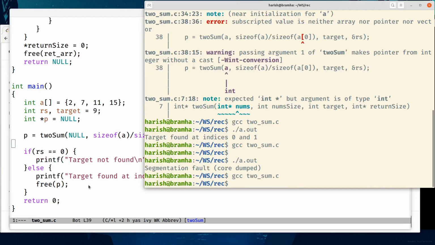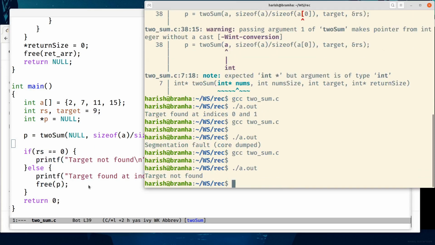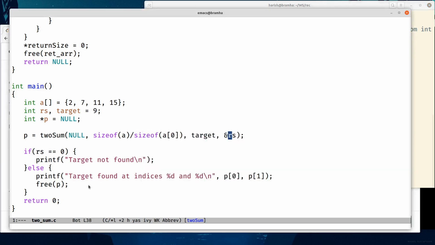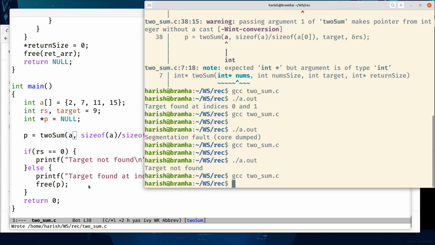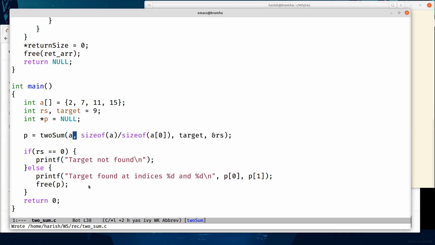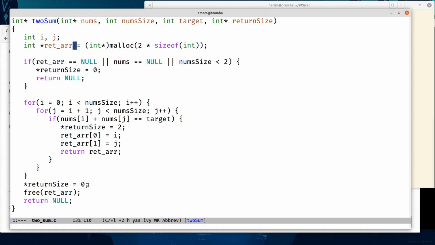Okay, we'll compile again, we'll run it again. Okay, target not found, which is what we expected. And let's, I think, revert back so that we have a good test case running. Okay, now we have our solution, which is a brute force solution. Let's copy this solution and paste it in.